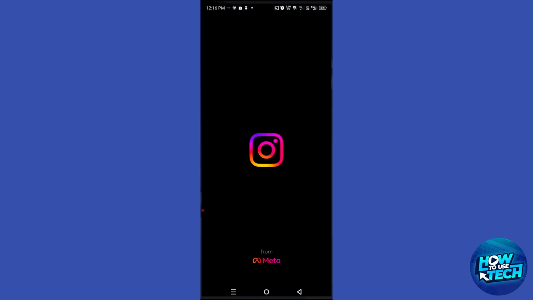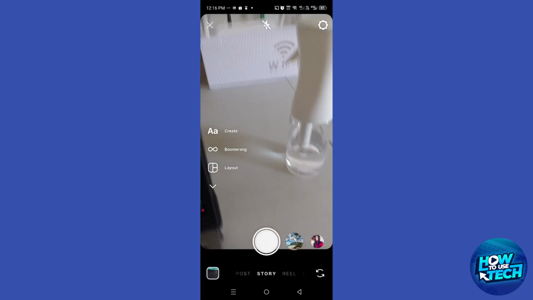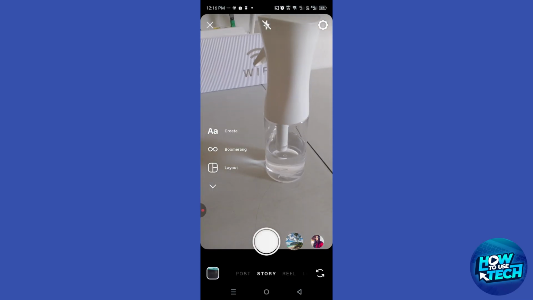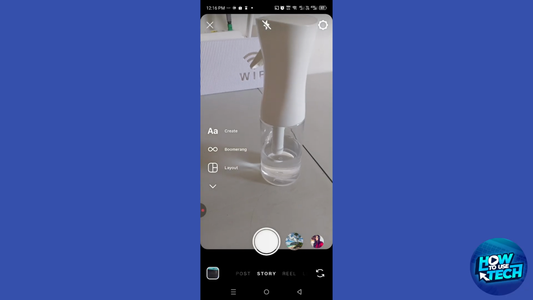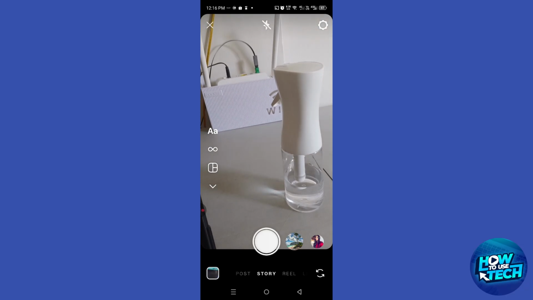Open the Instagram app on your phone. Swipe right from your feed to open the camera, or tap the plus icon at the bottom and select Story. On the Story camera screen, look to the left side and tap the infinity loop icon.